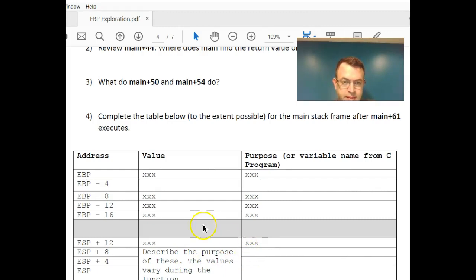And then likewise, the EBP minus 4 has a purpose. So you're going to look at the C program again. We've talked about this before. Figure out what the value is, and what does that represent, looking at the C program. So let's see if you can answer those.